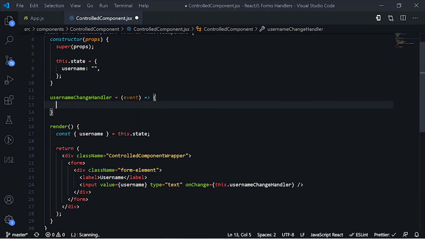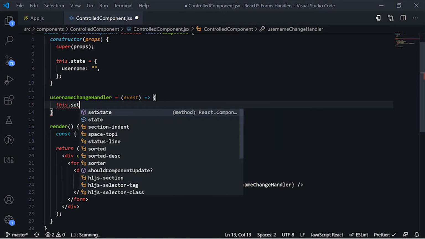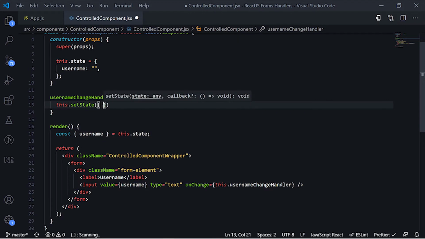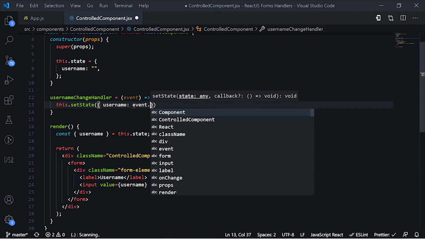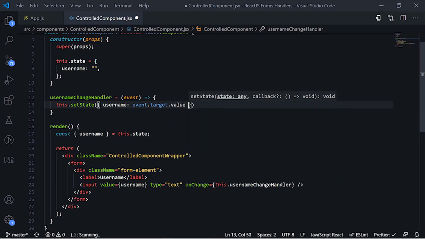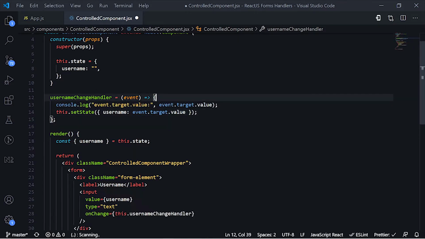It's a good pattern to always write functions like this, so we have the change handler, so you know what type of event it is and what you are changing. Then we need to do a setState, right? And now let's change the username inside the state with the event.target.value, what we wrote inside that input, and we can console log this also so we can see it.